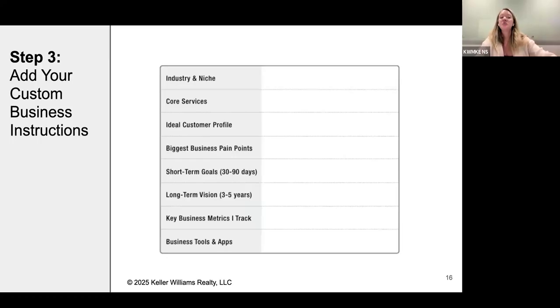Okay, so step 3 is you want to add your custom business instructions. So this is, even if you haven't done this before in your business, now's the time to do it. Think about, okay, your industry is obviously you're in real estate, but what's your niche? Do you have one? Could you have one? So think about that. Think about the neighborhoods that you are serving specifically, the communities that you want to focus on.